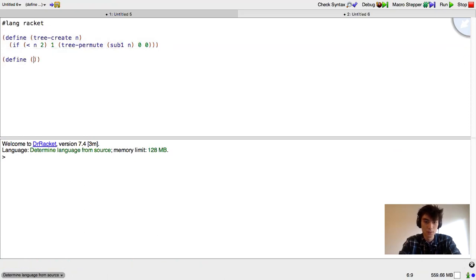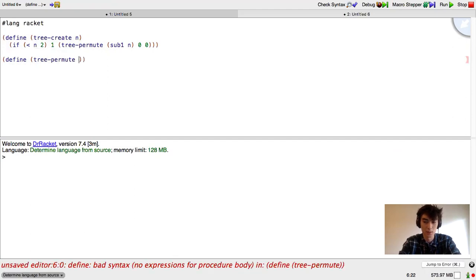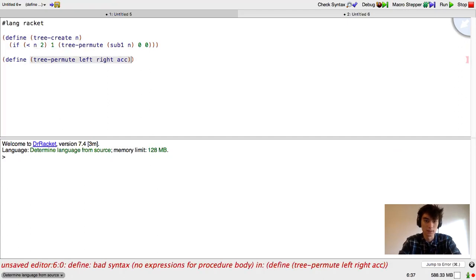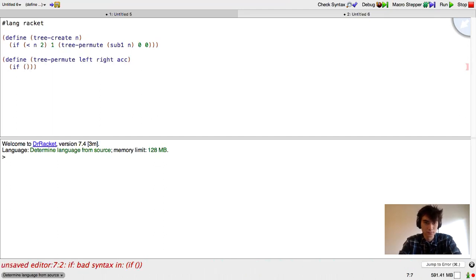And define tree permute, and this is the function that will add up all the possible values for the subtrees, which in turn gives all the possible values for the trees. So I want a left, I want a right, and I want an accumulator. And these are just the heights of left and right. Sorry, not the heights, the size of the left and right subtrees. Now, since we start at the left at n minus 1, and we're going to decrement it by 1 every time, when left is 0, that's when we can return.